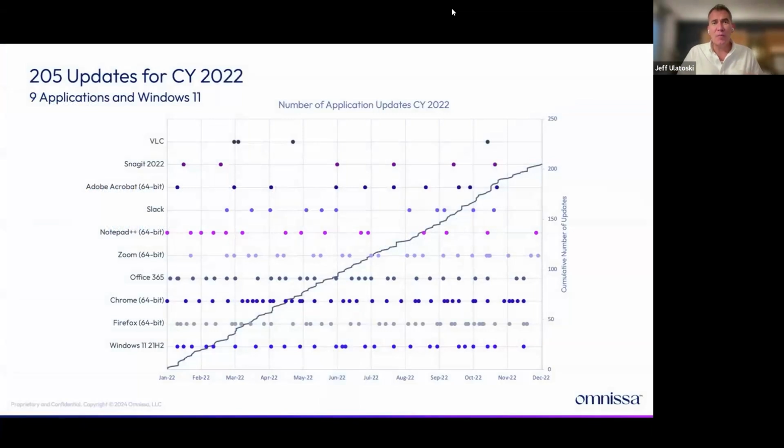Each one of these dots represents a change in an application provided by the vendor. This is usually due to some sort of security updates or functionality that the vendor has released. If you make changes for each one of these app updates, you can see the line that goes diagonally across the chart. That's showing you that with just 9 applications and 1 operating system, you can see almost 1 change every business day of the year. That's a lot of entropy.